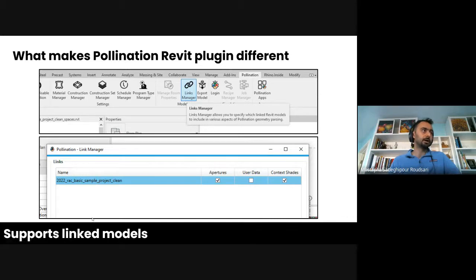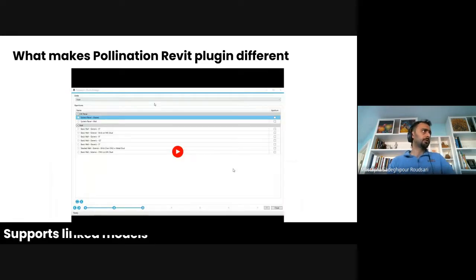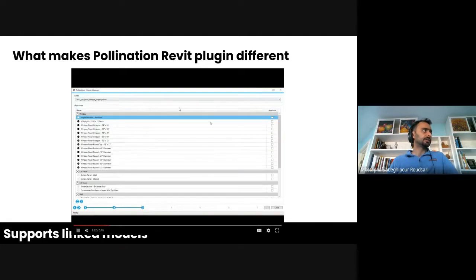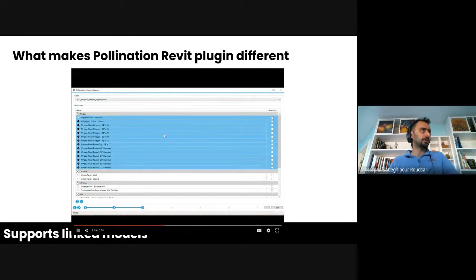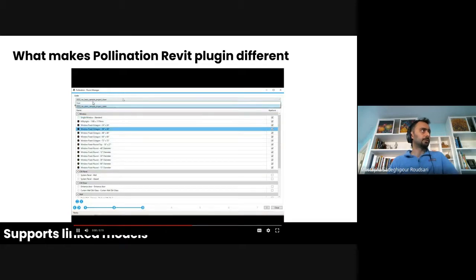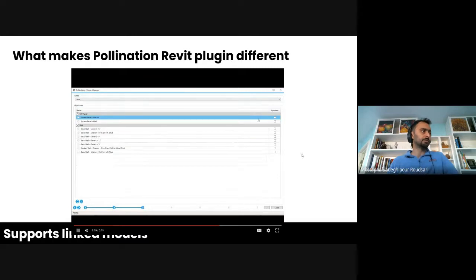So if you have several linked models, if you have one model for context, you can only get the context from that. If you have an architectural model, or a linked model for facade, exterior, then you can get the apertures from those. And then while you're working, you can basically switch between them. So this is the manager for apertures, right? I'll just go from host, I went to the other model, and I can select the apertures from that linked model.